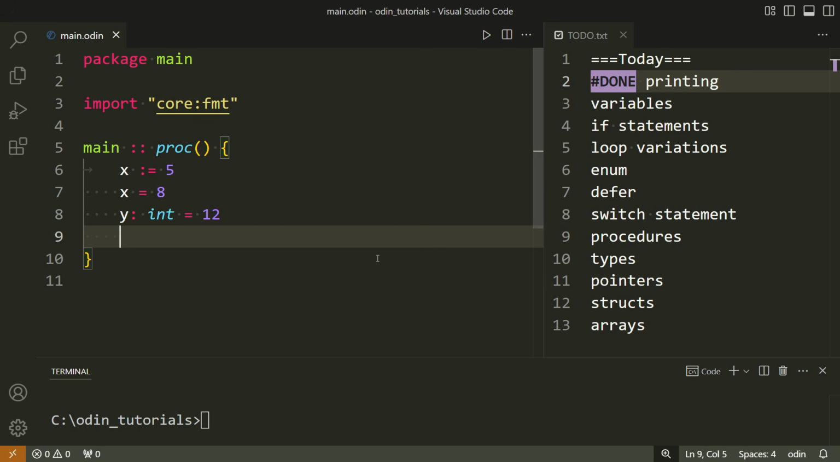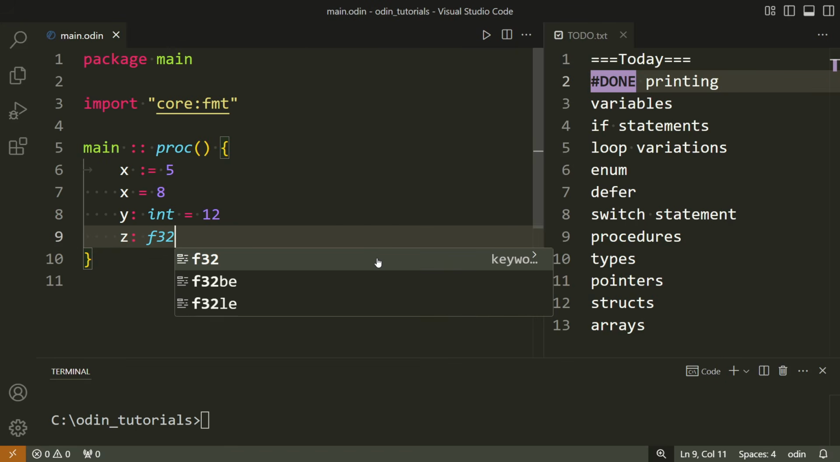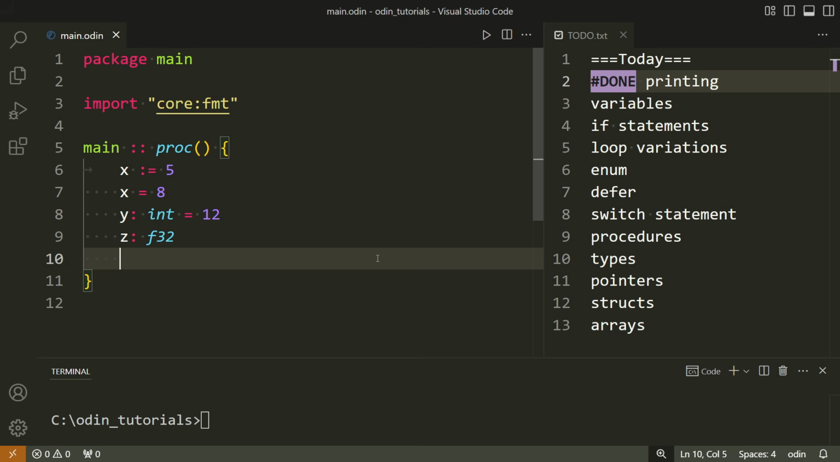You can also just declare a variable but not give it a value, and it works fine. So I can say z: f32, which is a float 32. And then later on, I could say z = 5.2, and it already knew the type. If I didn't put this, the default value is 0.0, and for ints, it's 0. Pretty standard what you would expect the zero value to be.